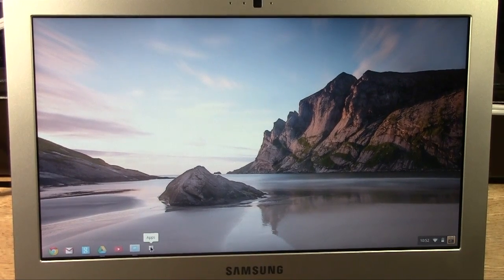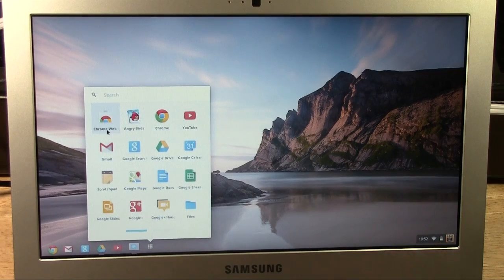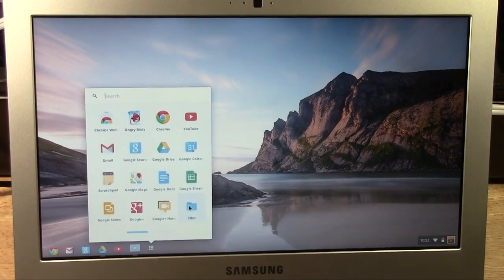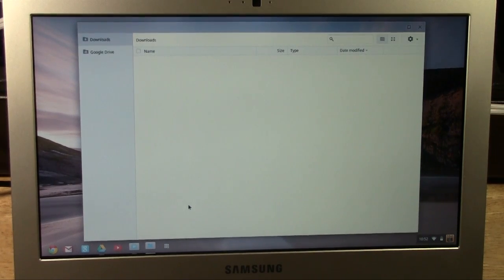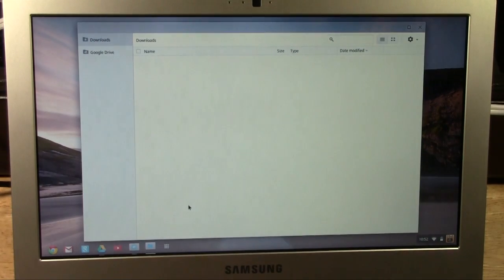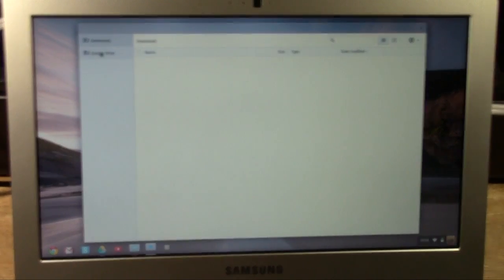Now if we go back to apps here, you'll see you have a couple of other very useful options. Down here at the bottom we have files. Okay, this is how you'll actually be able to take a look at anything you've downloaded off the internet. You have a downloads folder. As you can see, I've downloaded nothing. And then you have your Google Drive.